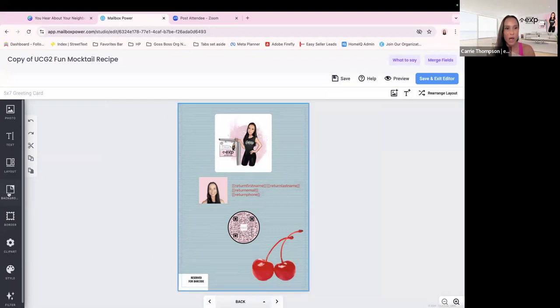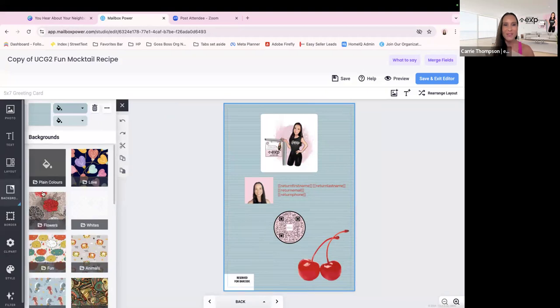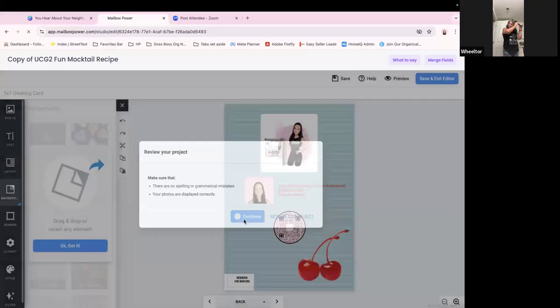You can change this background. Here's backgrounds. The backgrounds are kind of cheesy, but whatever. You can just pick something, or again, make it in Canva and upload it. Cool. But yeah, 200 free a month.